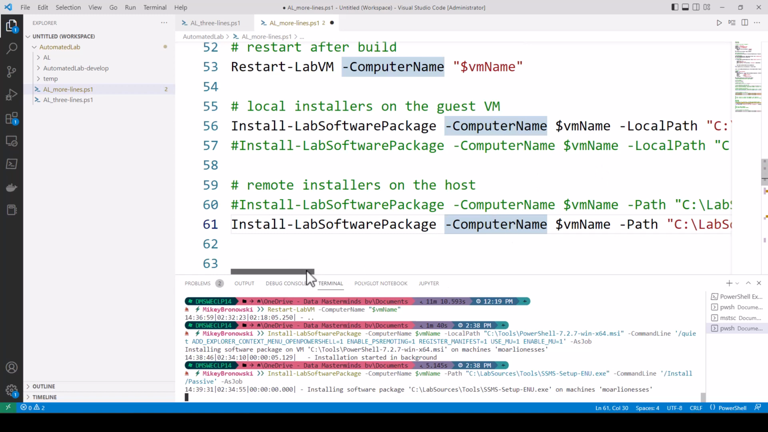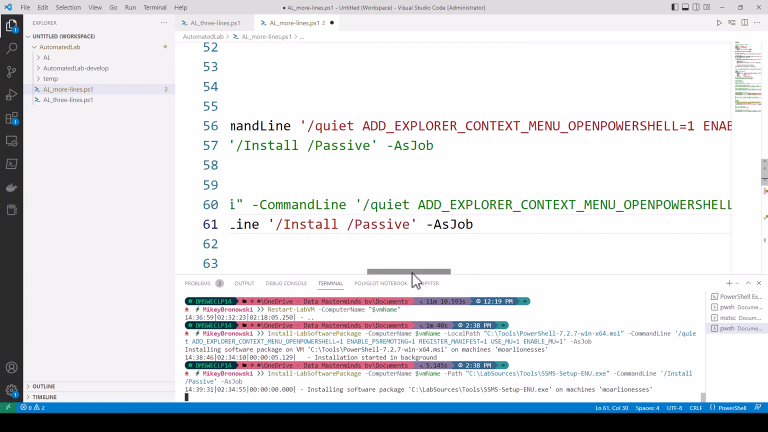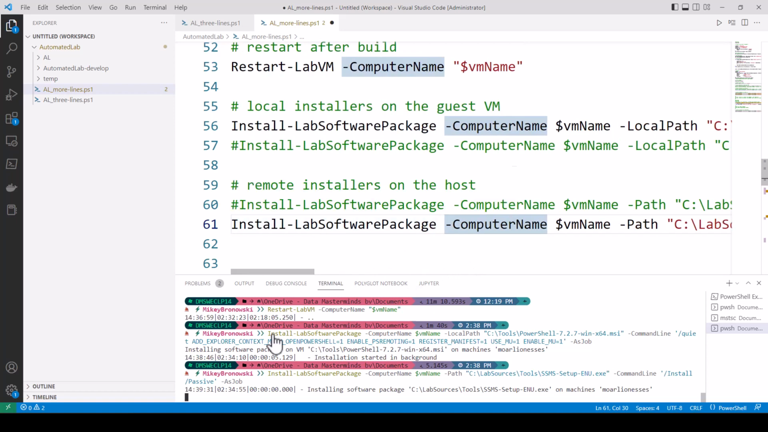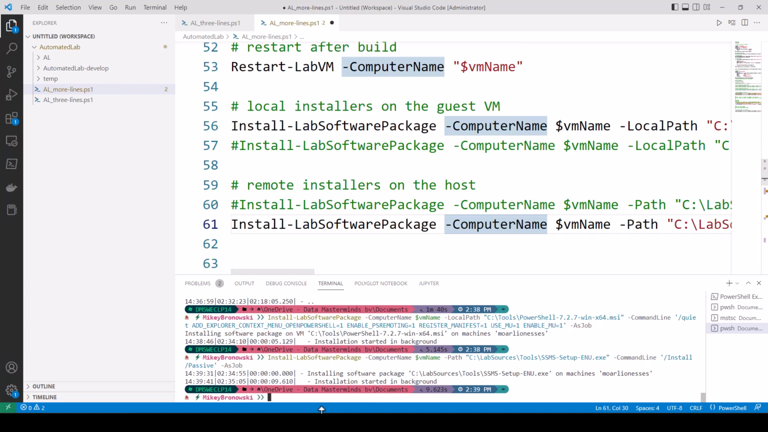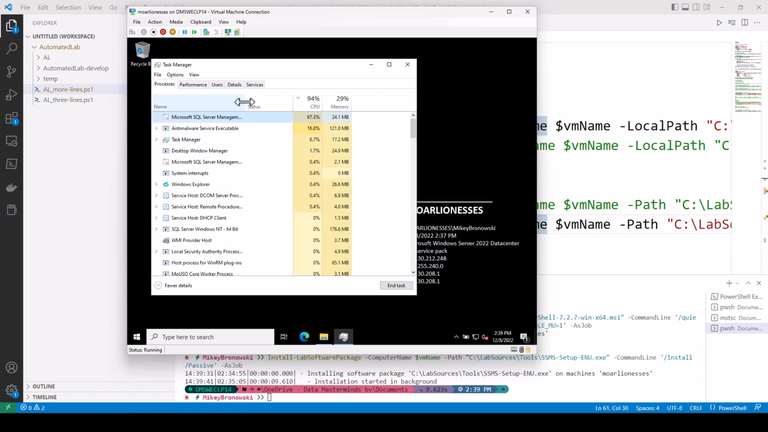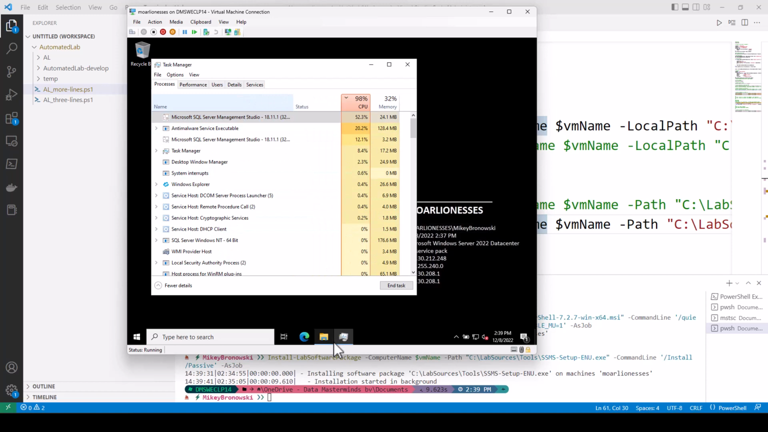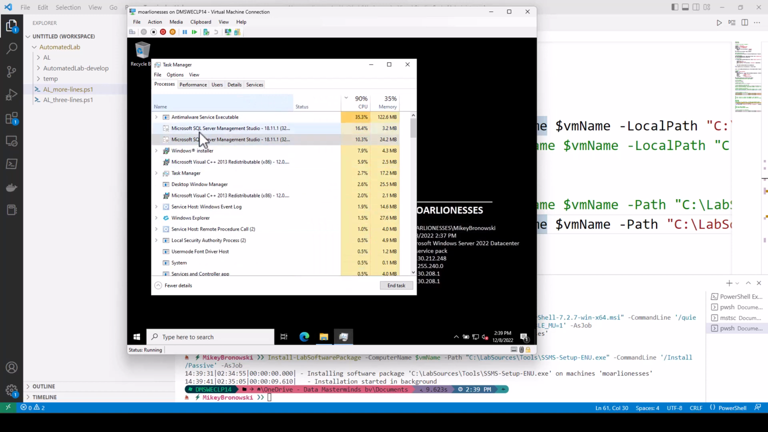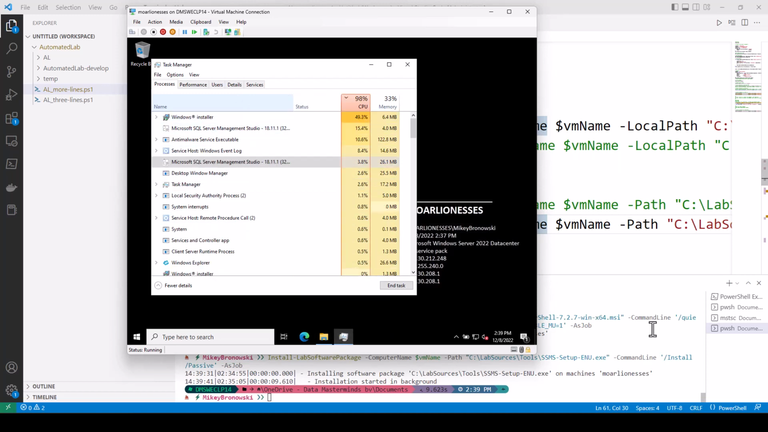So let's kick this off again as a job, and it will run again. This will be a bit different because it has to download the file and then kick off the installer, but it's already doing this.